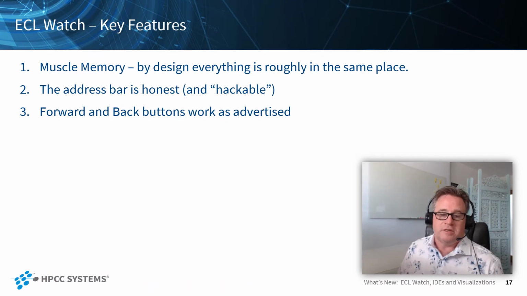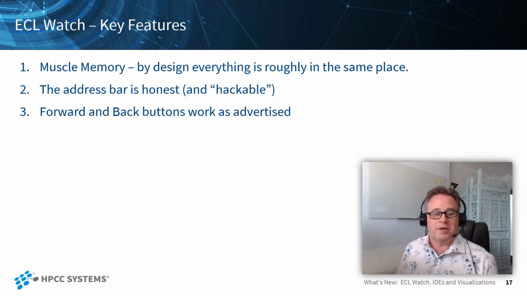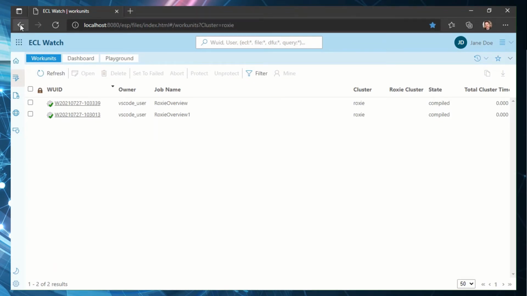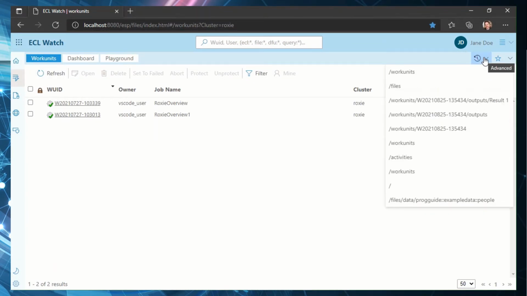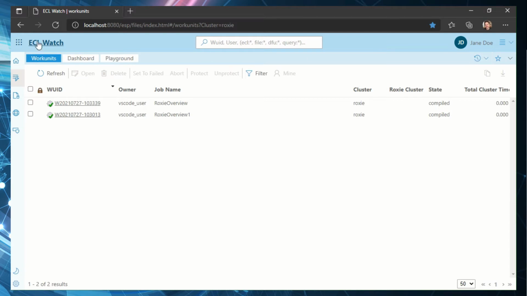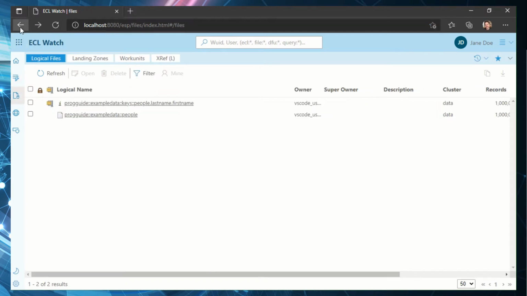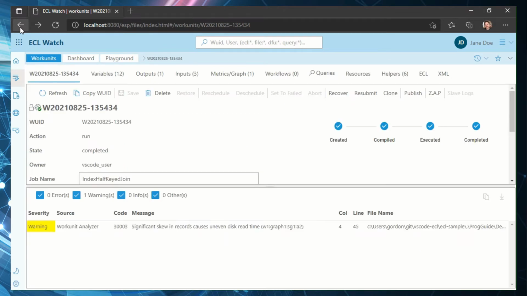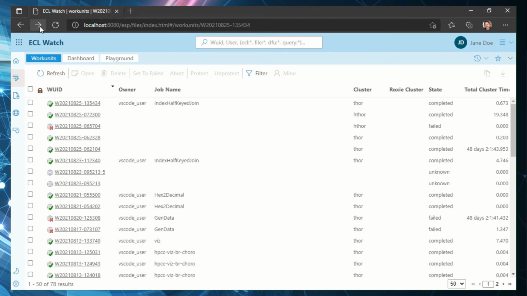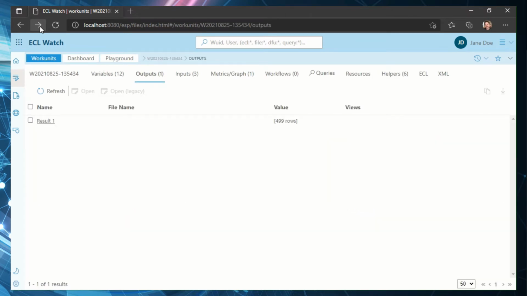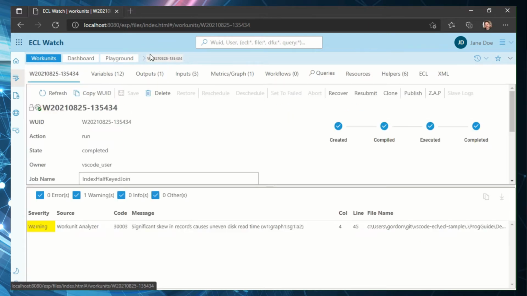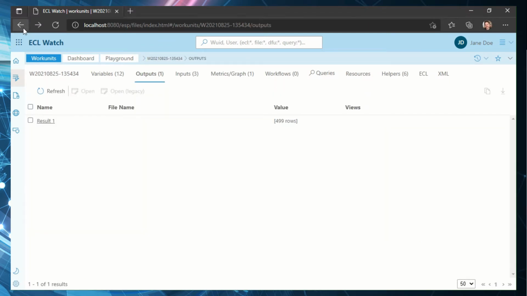Along with the honest address bar, we also wanted to make sure that the forward and back buttons now work as advertised. While this may seem like a very basic web feature, it is one that has been lacking from the existing new ECL Watch. In this example, you can see the user randomly clicking forward and backward and the page being updated appropriately. You will also notice that there are some breadcrumbs to facilitate navigation.